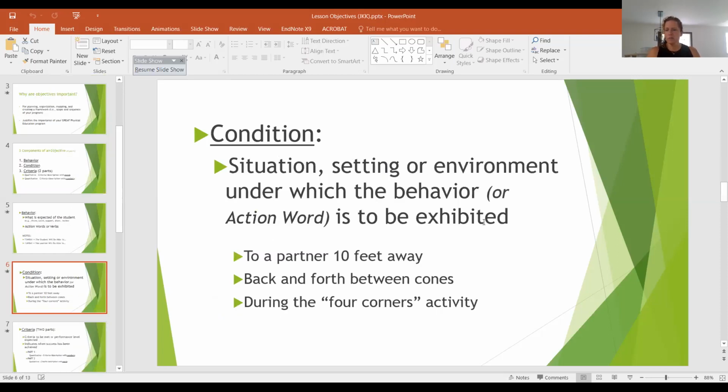Okay, the next part of your objective is one of the most frequently forgotten. It's called the condition. It's also called the situation, setting, or environment. Anything that helps your mind get around the fact that in your objective, you need to have a condition somewhere. It's really kind of the setting that your students are performing the skill in. And it's really important when you're out there in the real world. Right now, it might be something where the importance of this doesn't make too much sense to me.